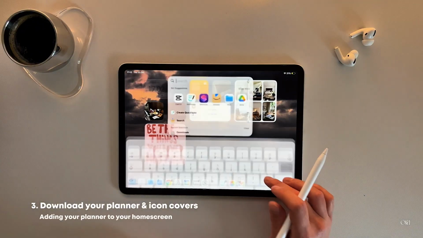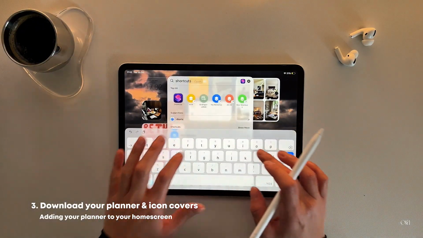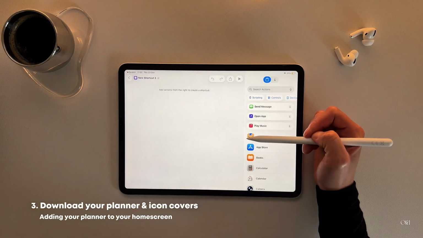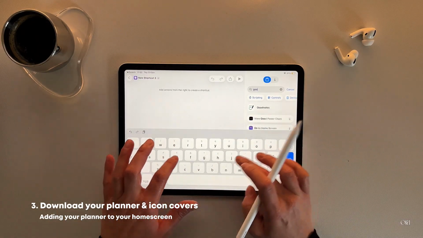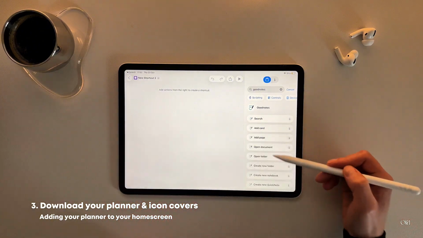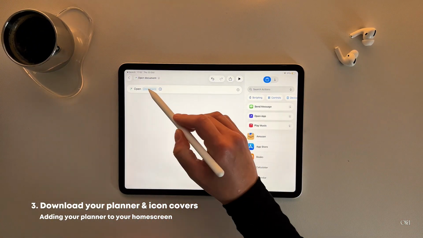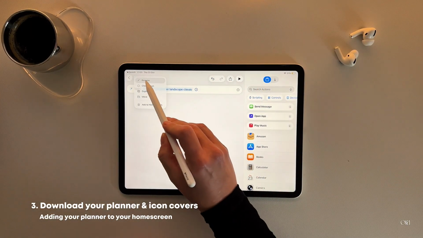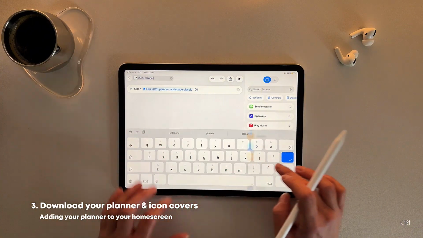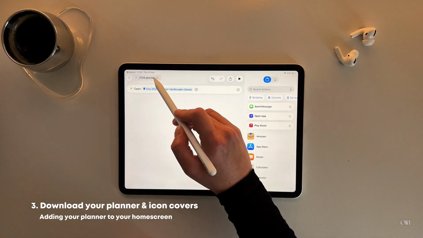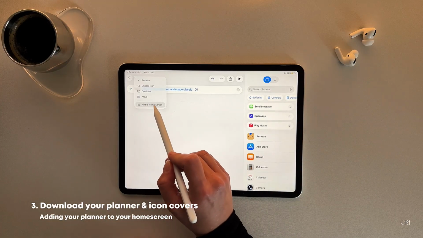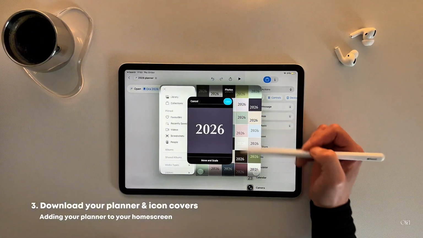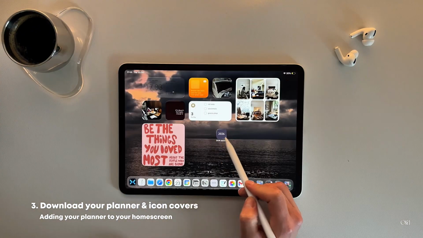Okay, now let's see how to add your planner to your iPad home screen. Head to the Shortcuts app on your iPad. Tap the plus sign to add a new shortcut. On the left menu, search for Goodnotes or your app of choice. Select Open Document. Then tap and select your planner. Tap on the title to rename it. Be aware that that is the title that will be visible on your home screen. Then tap on Add to Home Screen. Click on Add Image and select your icon cover image of choice. And that's it. You can now access your planner directly from your home screen.